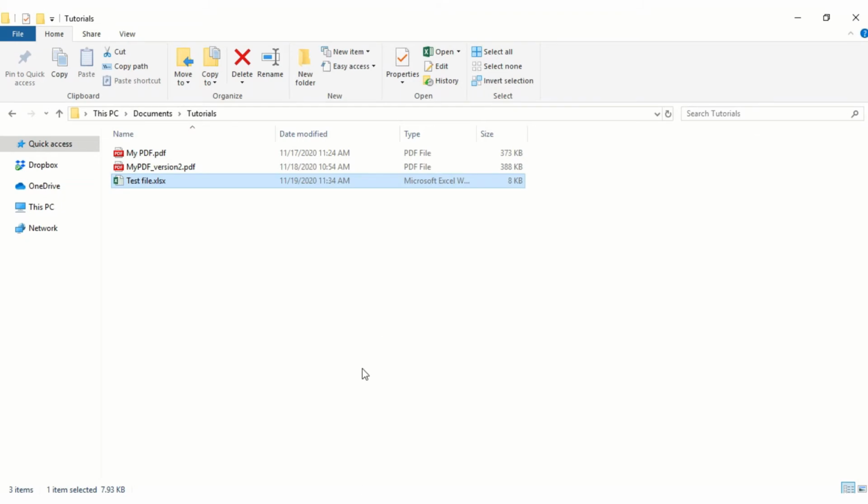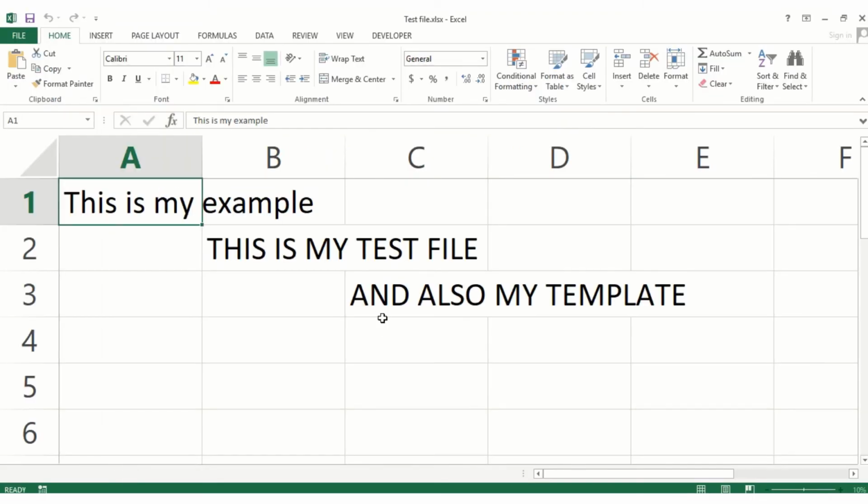So if I go back to my template, you can clearly see that I can open both at the same time. It's called test file, and then we have test file 1, which is the new one we created from the template that we just showed before.